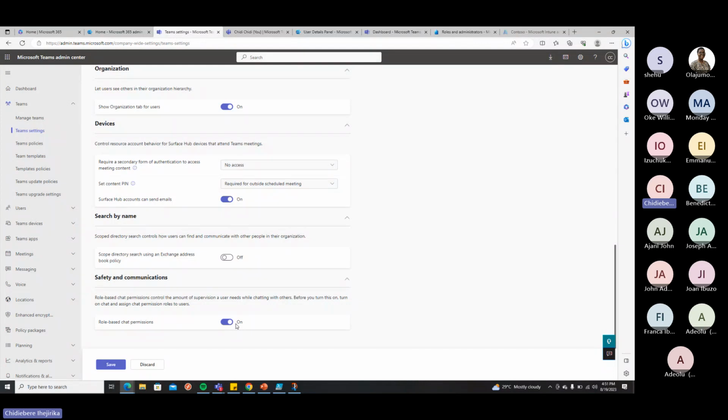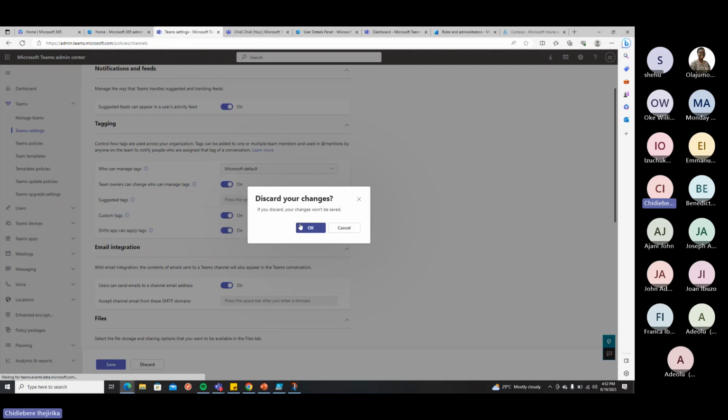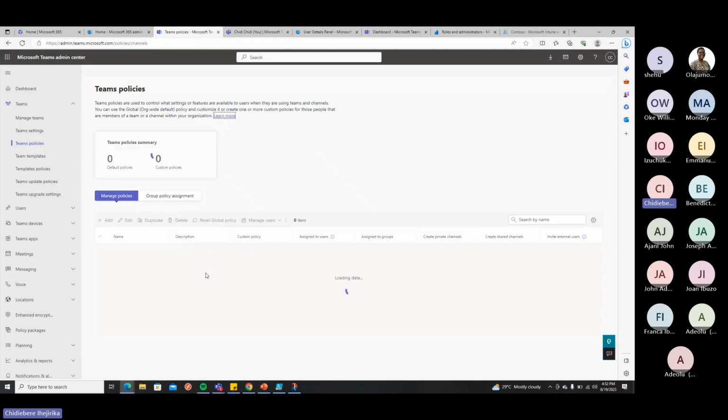For teachers, you're able to assign a higher role, but for students you assign a basic role, which means that a teacher would be the one to initiate a chat with them before they are able to respond. So with this role-based chat permission, Microsoft was able to curb that particular issue, and also resolve the issue of students initiating a chat with their fellow students or with a teacher, right? All right, so I think that's all we have when it comes to team settings. So let's quickly take the team's policy before we wrap up this section.